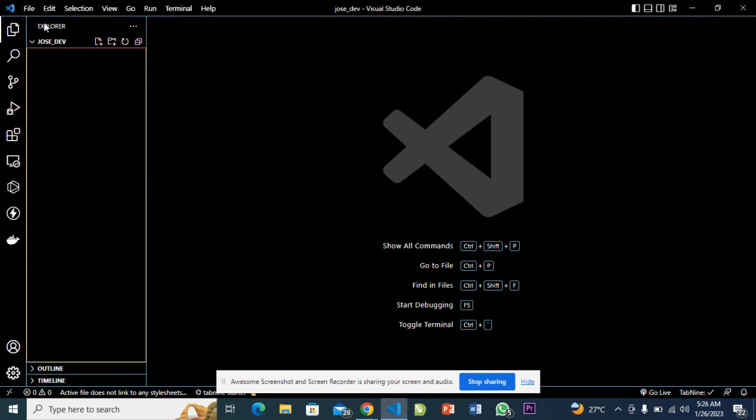As you can see, the folder is open now in our VS Code. This is the name of the folder, Joseph underscore dev. So to create a file inside the folder, there's an icon here. If you hover over it, it will show you the name of the icon. For this one, it's called new file. For this icon, it's called new folder.